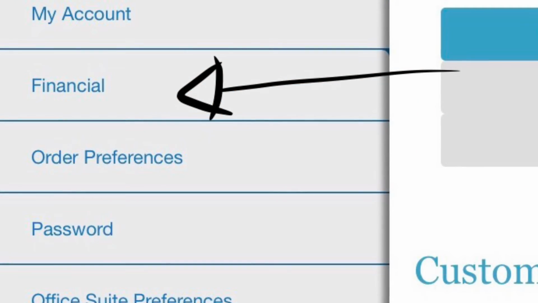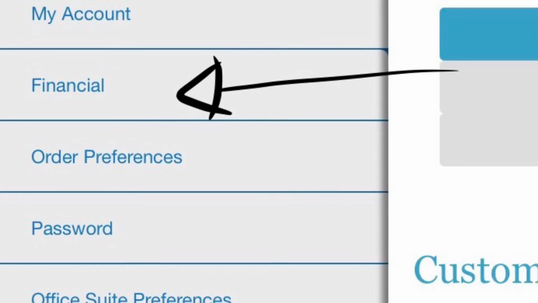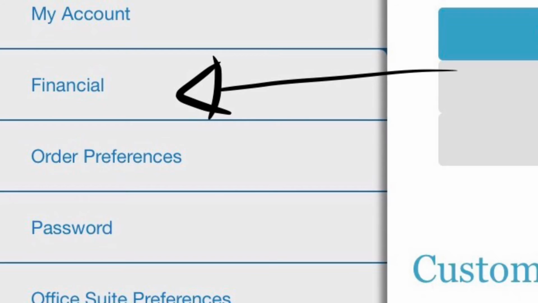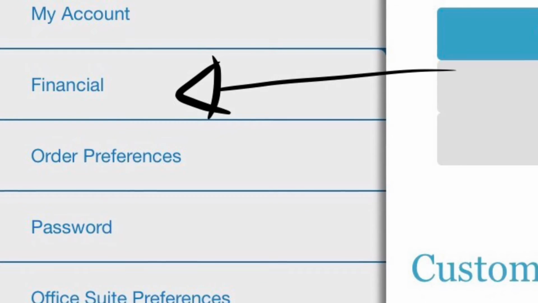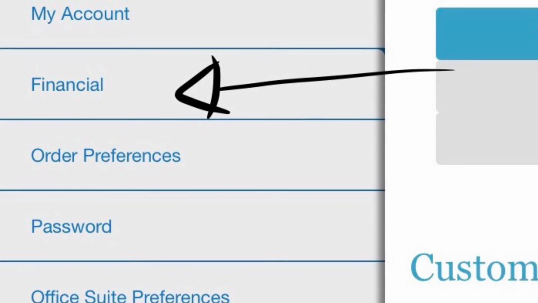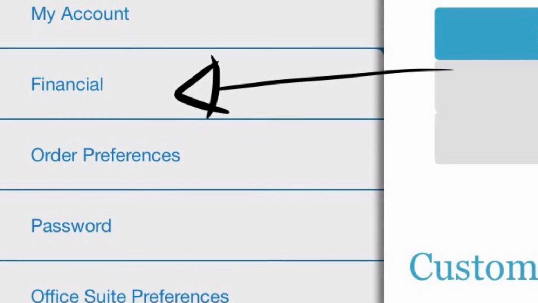So what's most important to everybody is, how do I get paid? So you're going to go to My Business, and then you're going to choose Financial. And here's where you're going to enter in all your banking information to get direct deposit. We get paid the 10th and the 20th of every month. Usually it's going to come a couple days prior. So you can go ahead and keep an eye out for that.